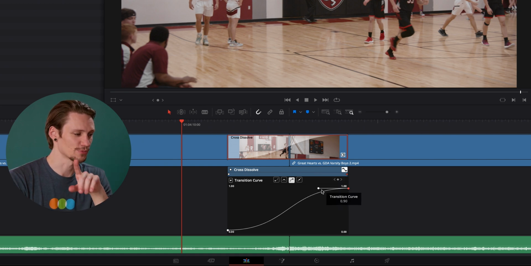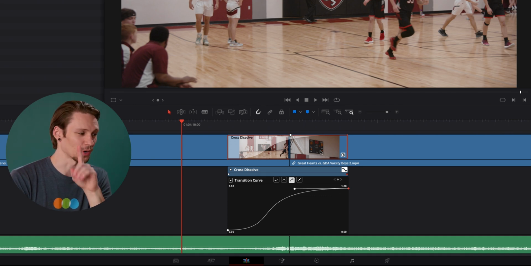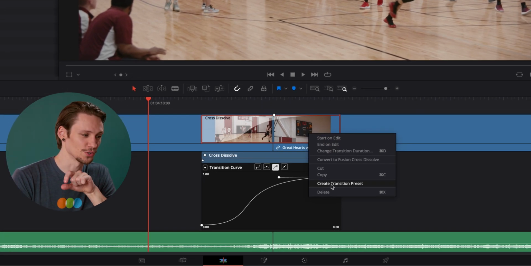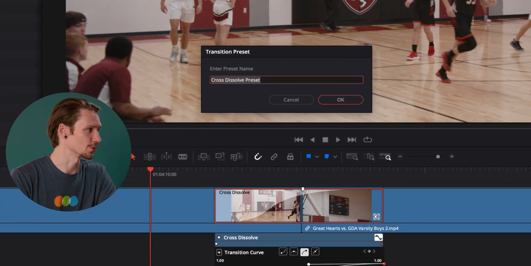And you can customize each point further by dragging the bezier handle to your liking, and you can see that reflected here. Bonus points, you can now right click on the transition and you can do create transition preset. You can name that anything and then it will show up in your effects library.